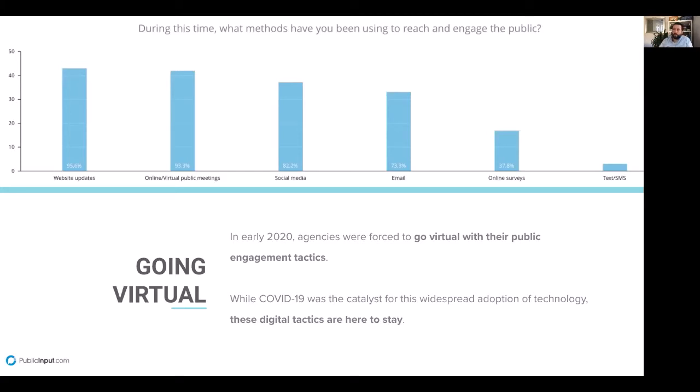The other one, though, that was really eye-opening was virtual public meetings. And so that's the shift from having an in-person public meeting at the conference center or the library in order to check that box, to the shift to online so that we could fulfill the requirements of our projects and keep them moving forward.